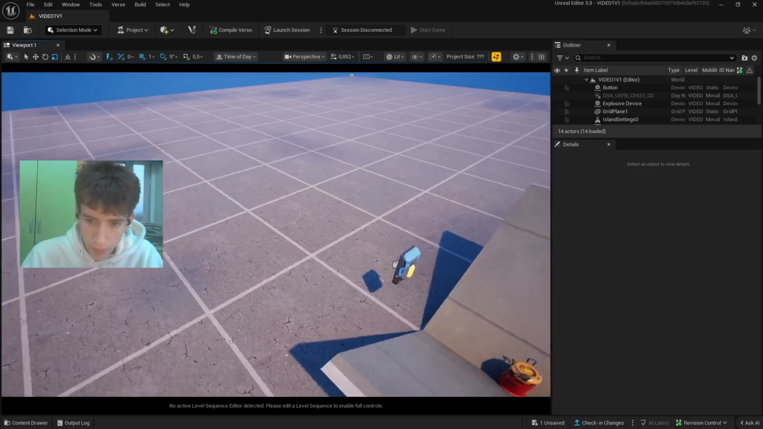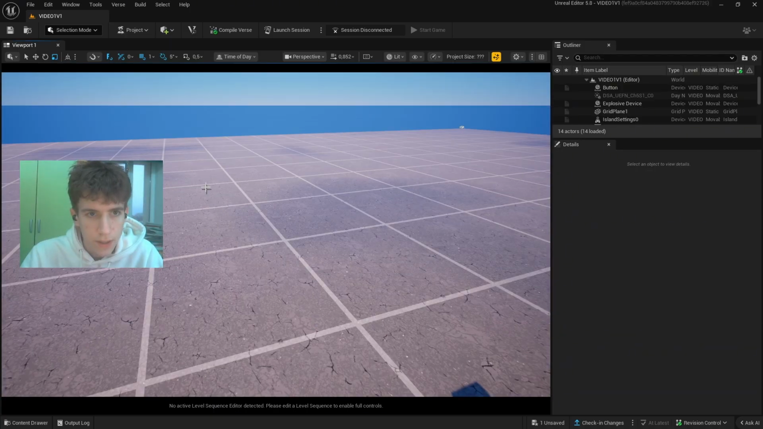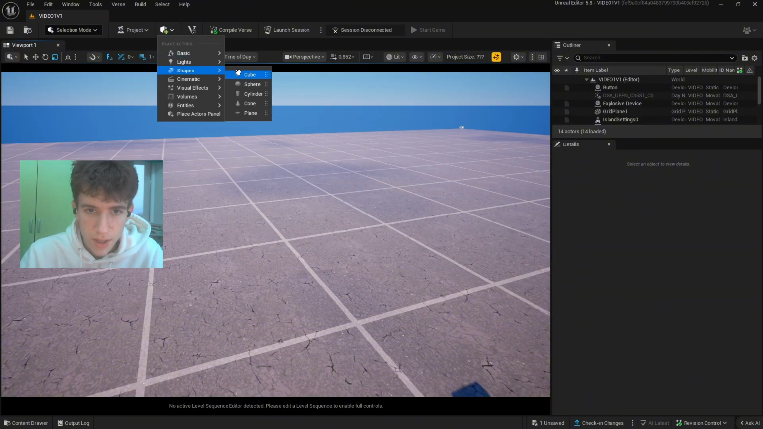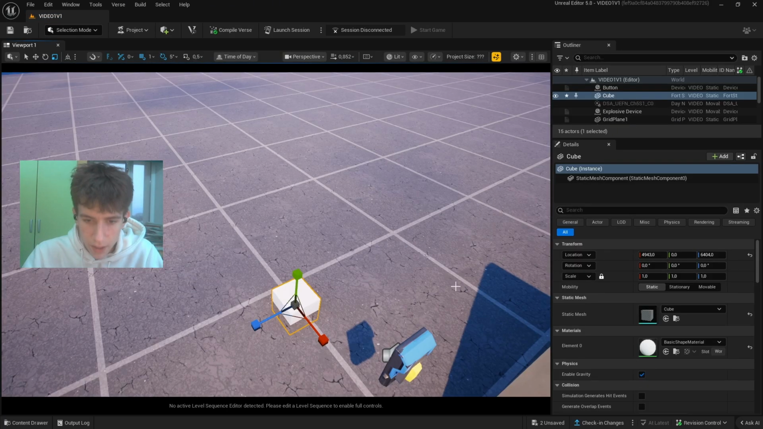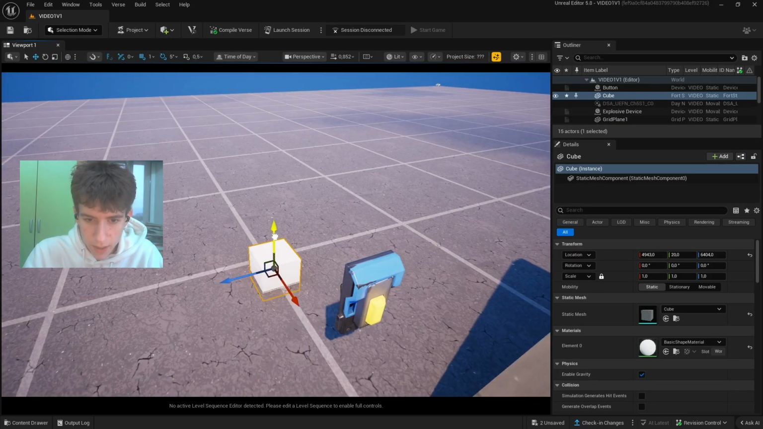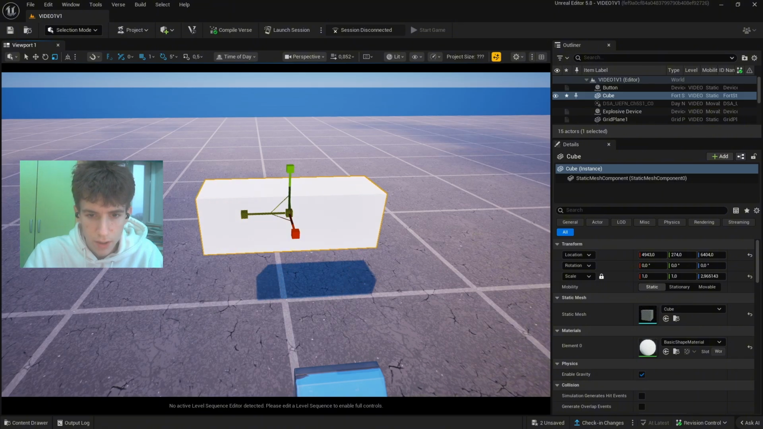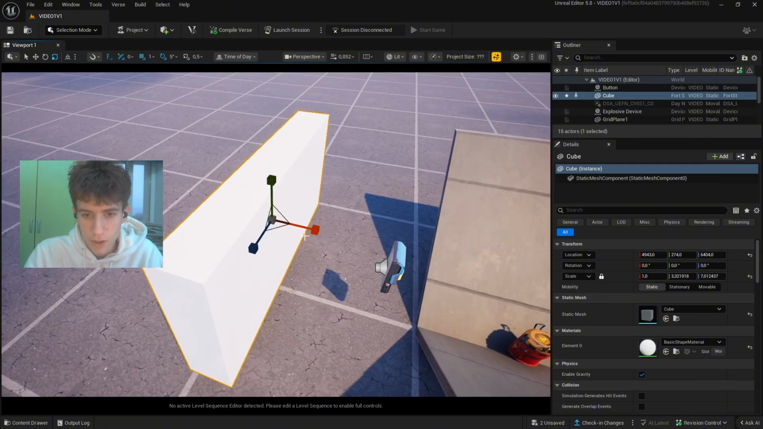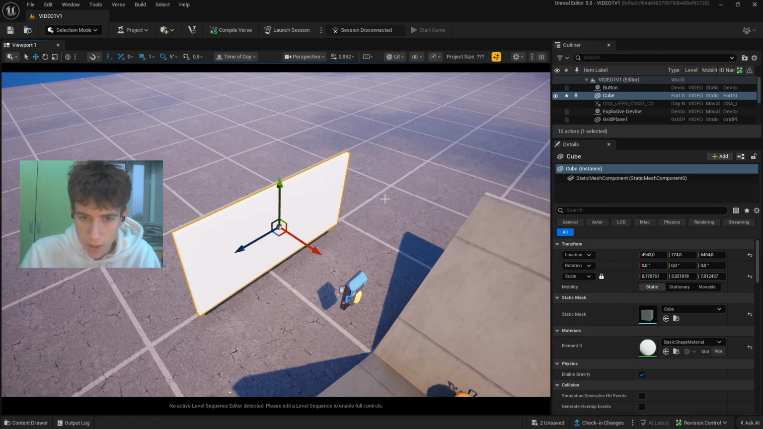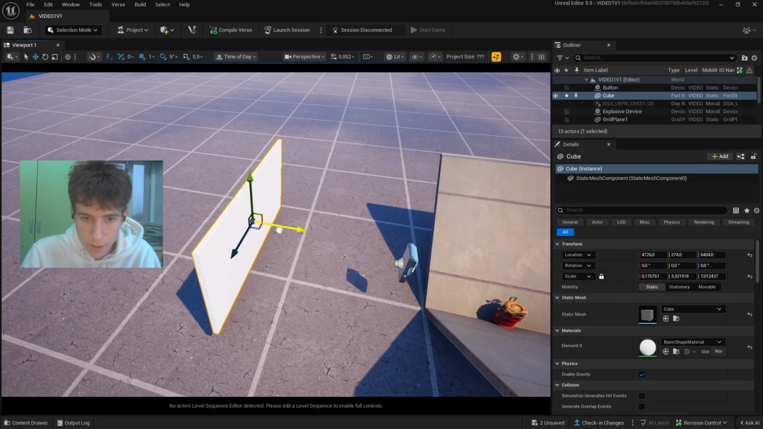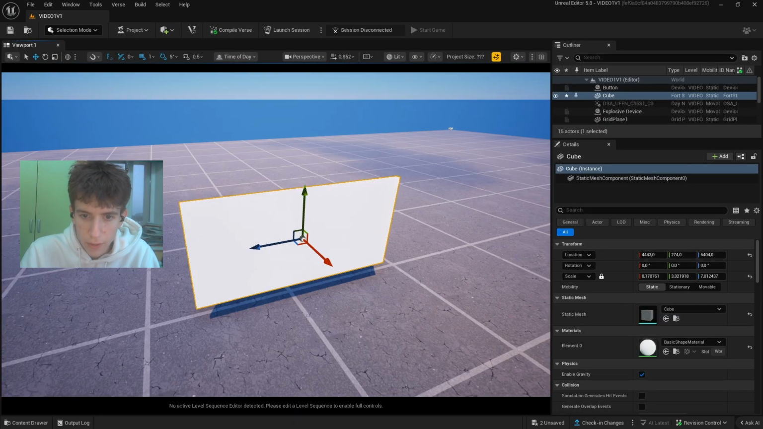So let's add a weapon wall in our project. Here in the upper menu, I'm gonna click this square, select shapes and cube, drag it in, and now let's resize it. Let's bring it up a little bit, make it wider, make it taller, and squish it. Just like that. I'm just gonna bring it a bit further so it's not in the way of anything. And now let's add the weapons.